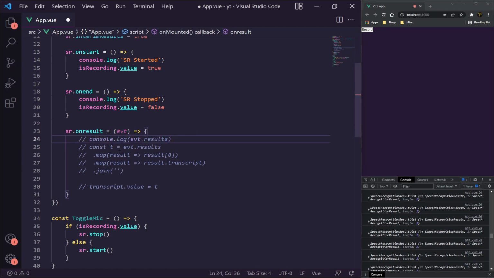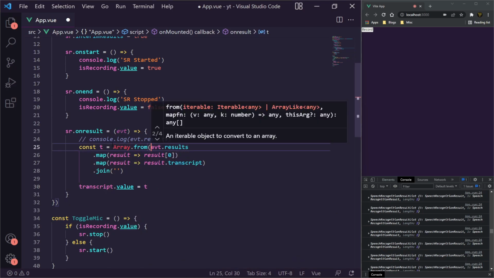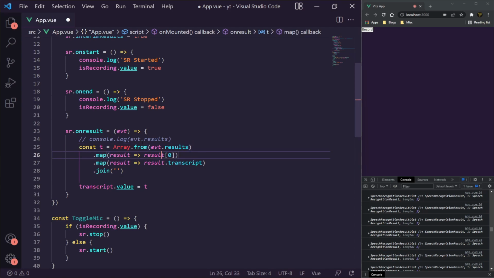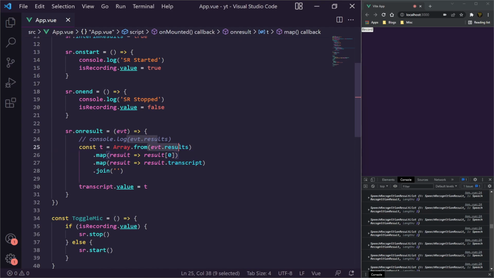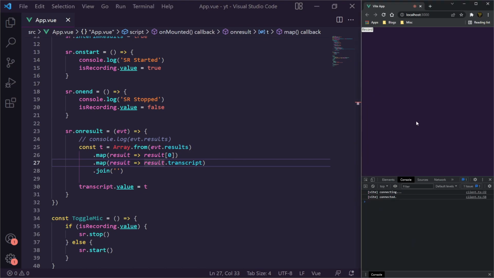To do that, we can uncomment all this again. And what we're going to do is say Array.from, and then we're going to pass the results in. This is basically going to create an array from whatever we pass through from this list. Now this should hopefully work. So let's refresh this whole page and let's hit record. Now as we talk, you can see it's now appearing on screen.